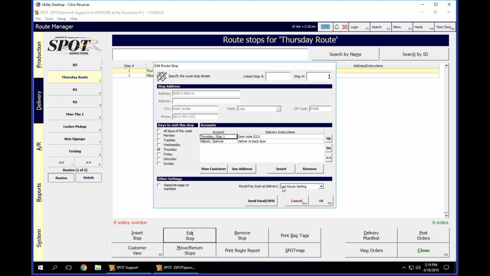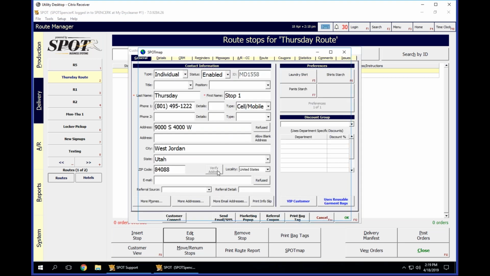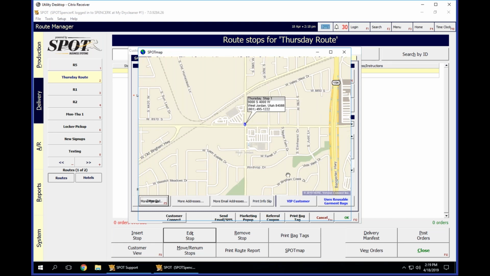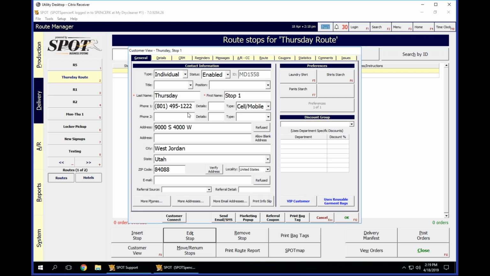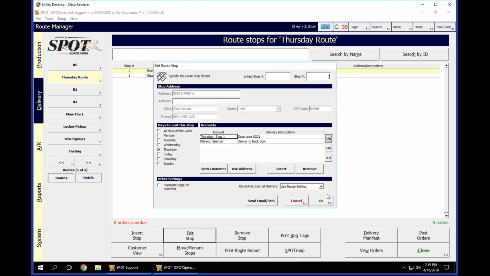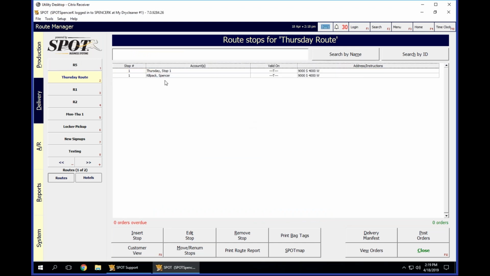In most cases, this should not be an issue, but let's say I came down here to Spencer and this is the incorrect address. This is the actual address. I come down to use address, and you'll see that address changes for the stop. But if I come in and view this Thursday stop 1, verify this address, you'll see that was able to map as well. It is important that each of the customers map properly if you intend to use the manifest optimization logic.